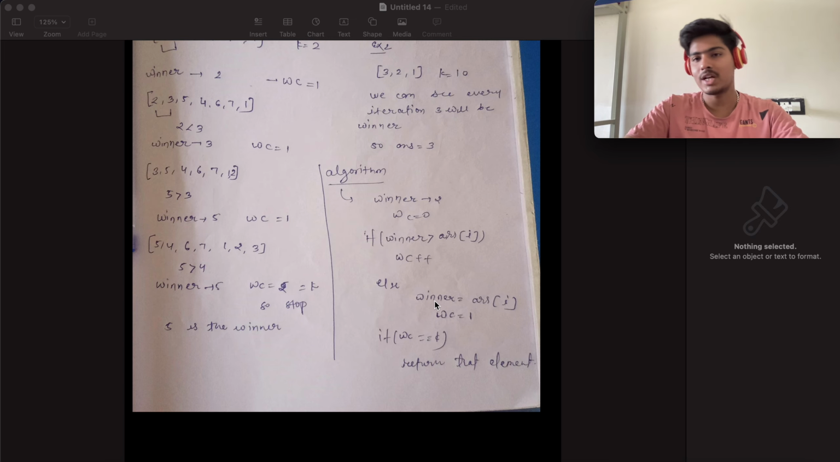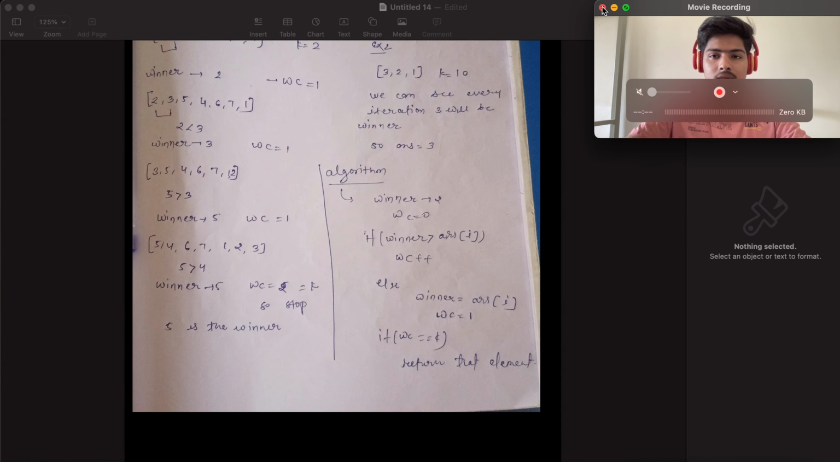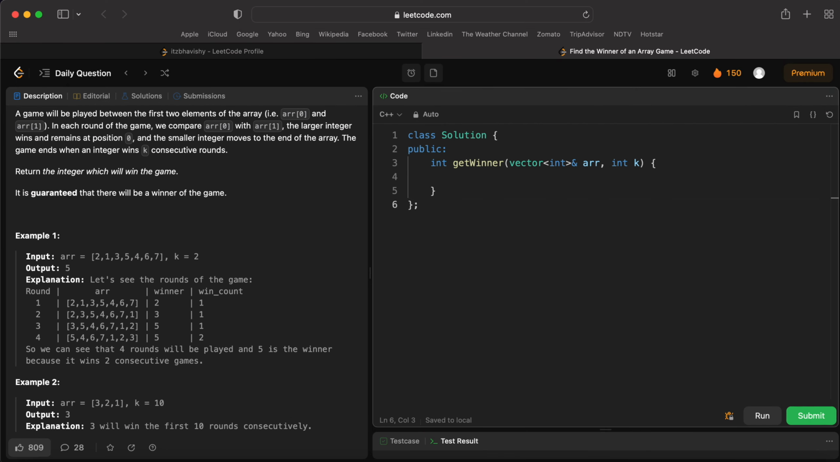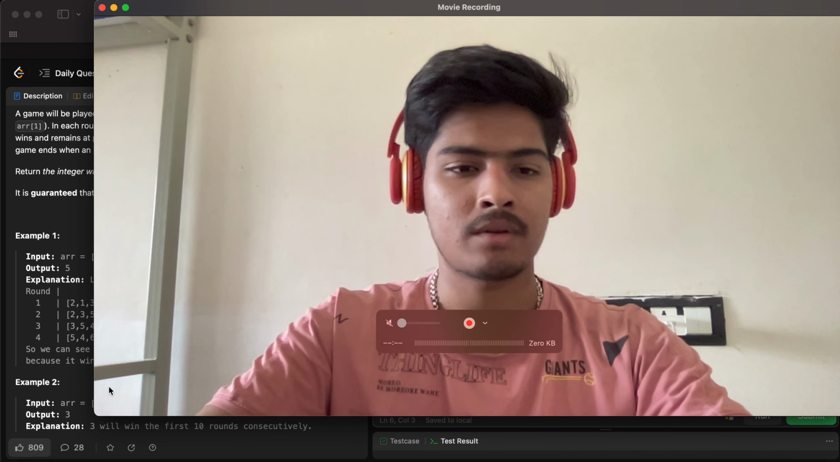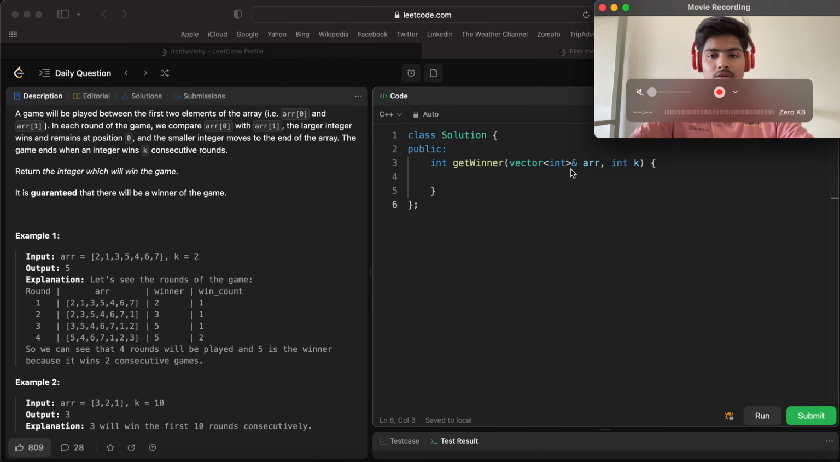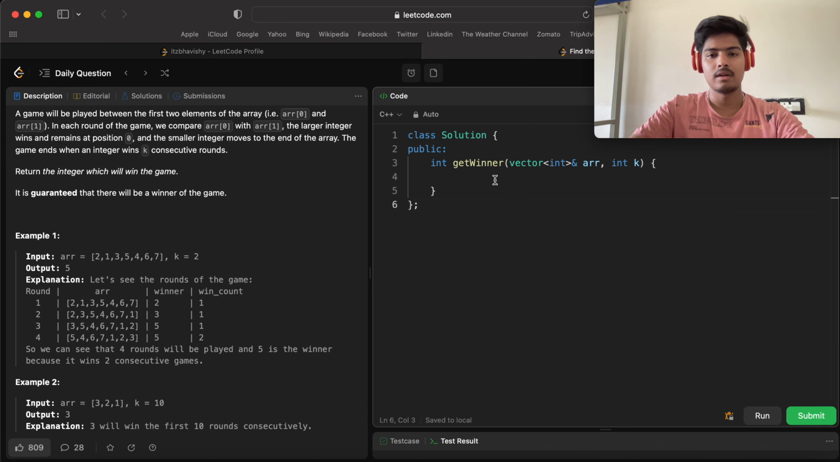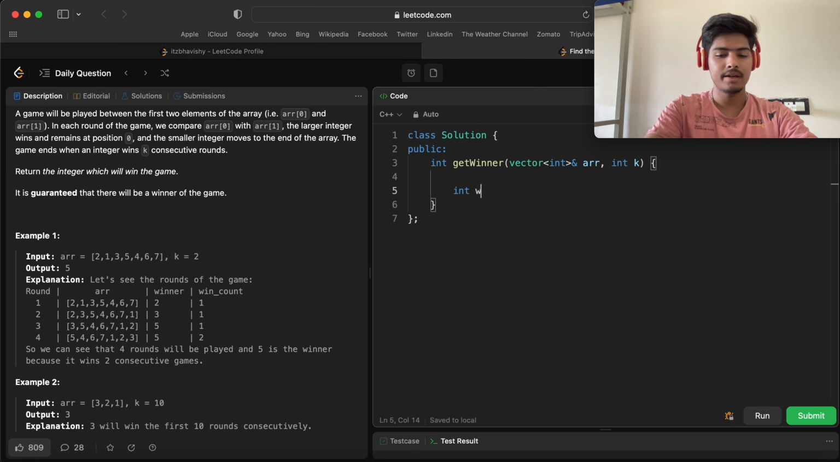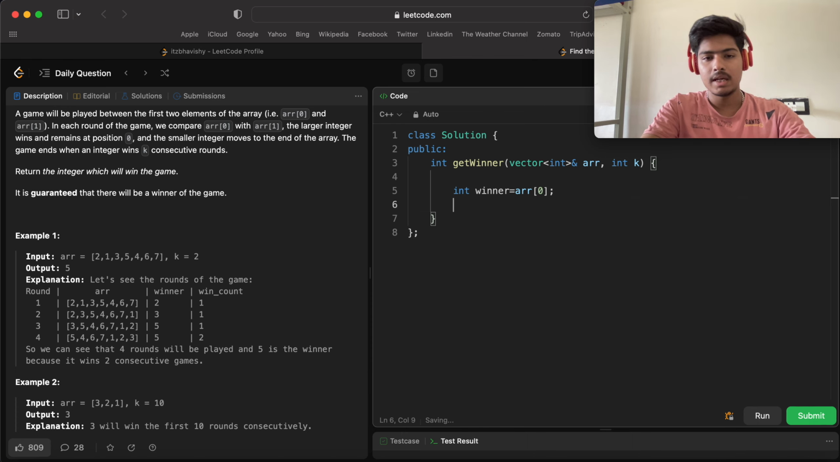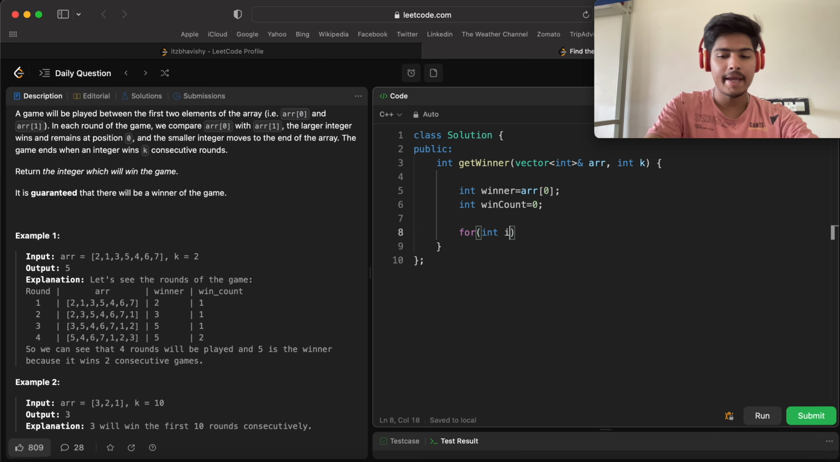Let's do the code so that you will understand properly. So now what I will do, I will initialize int winner equals to arr of 0, means मैं इनिशियल एलिमेंट को विनर लूंगा, और बिन काउंट इनिशियलाइज करूंगा। सो int bin count equals to 0, इनिशियली तो बिन काउंट 0 रहेगा, ठीक है। नाउ मैं एक लूप लगाऊंगा for int i equals to 1, i less than n, then i plus plus.